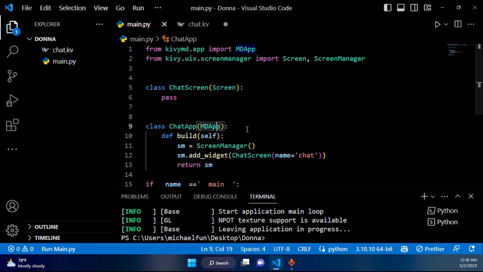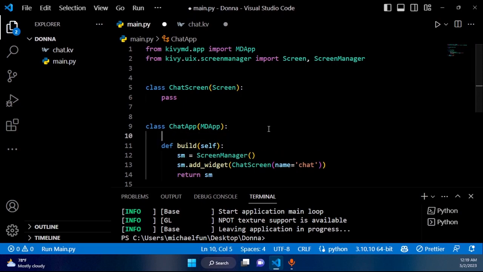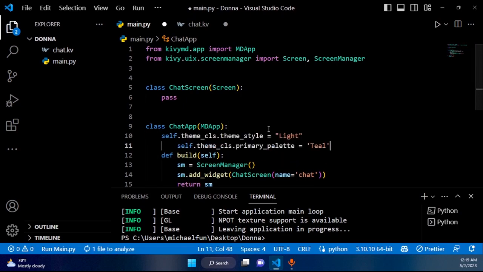Let's see. Okay, I think I misplaced our code. Let's come here and copy it, and paste it here.